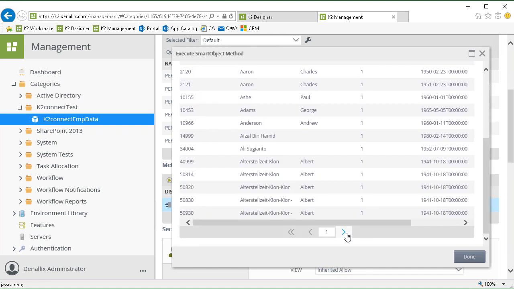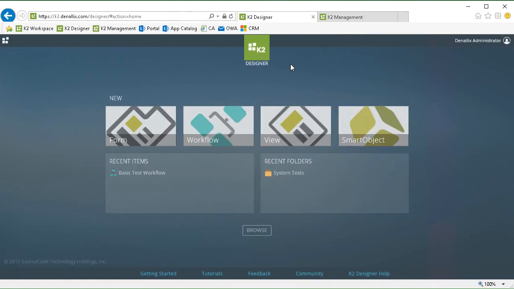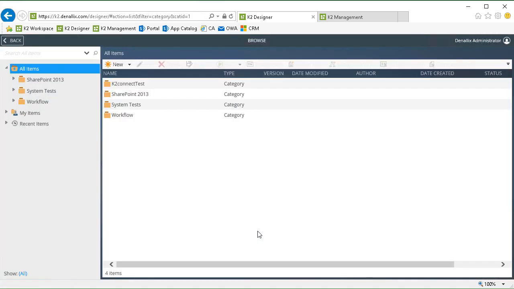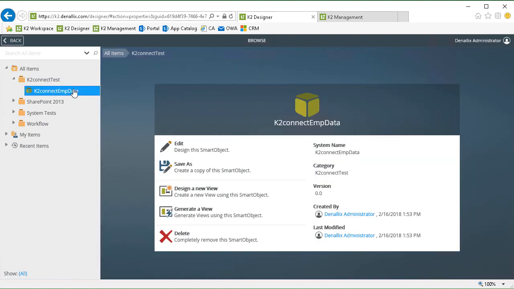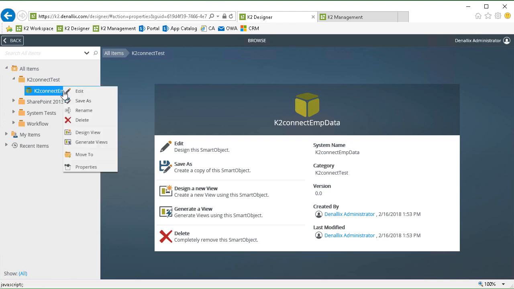Let's move on now to look at how I can get this information into a K2 Smart Form. Now, I already have K2 Designer open in my browser as well, so let's get started. I'll have to click Browse to go over to the K2 category structure and find the new SAP-based Smart Object that I just published. From the All Items category, I'll expand and locate the K2 Connect Imp Data Smart Object that's living in the K2 Connect Test category.